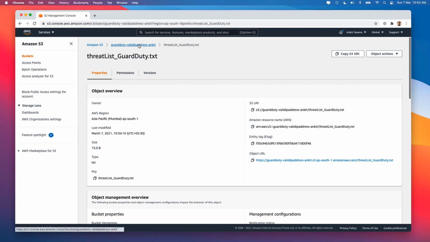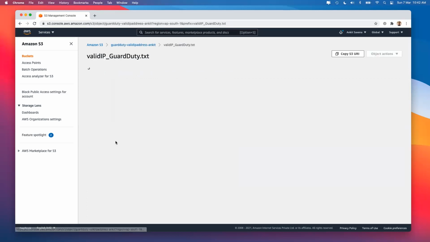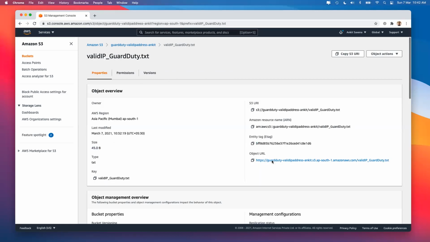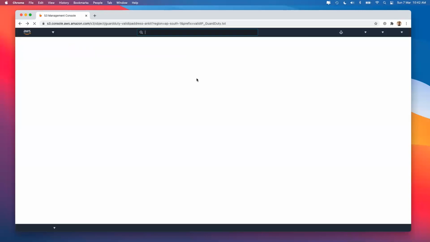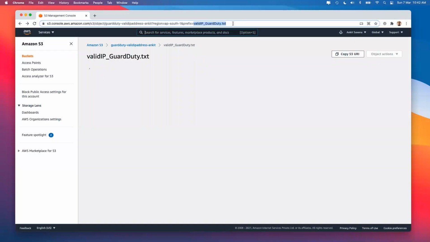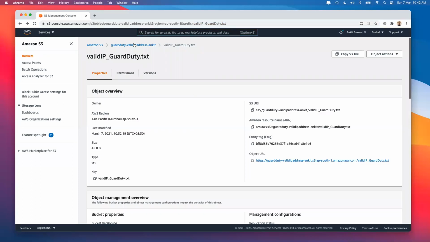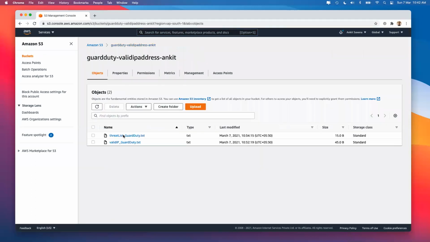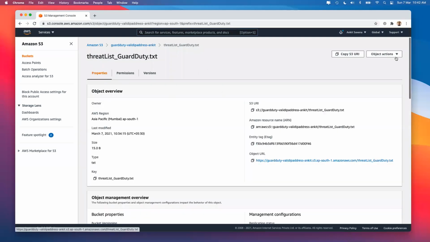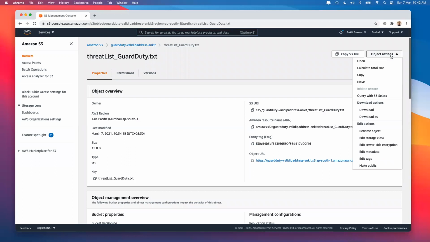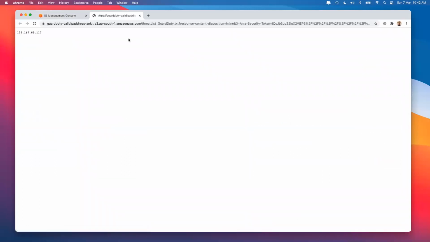So I have my bucket over here where I have my valid IPs, which I had given. Again, opening this is not going to give me anything, and the reason, we know, is that this happens to be a private bucket. So let's go back to my bucket list. I'm not looking at the valid IP GuardDuty; rather, I'm more interested in the one which I blocked inside the threat list. You cannot open it from here, but because you are the owner, you can always click on object action, click on open, and you can see. So that's the IP that I have actually blocked.